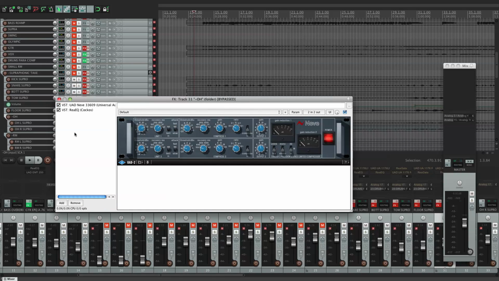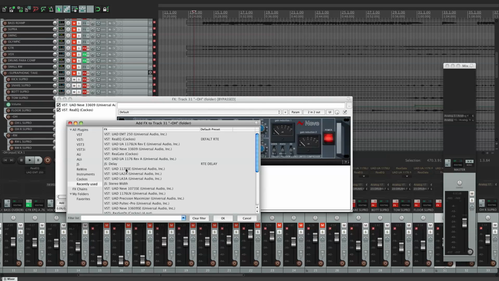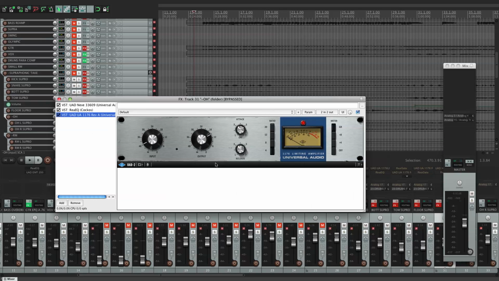This is a stereo EQ, but if I did want to add a compressor that was actually a mono compressor, a good benefit to a plugin is that it'll run in stereo. So that's a great benefit to having an actual plugin.